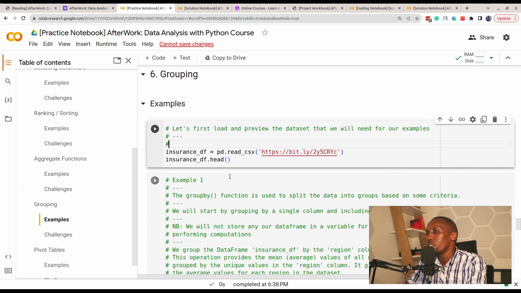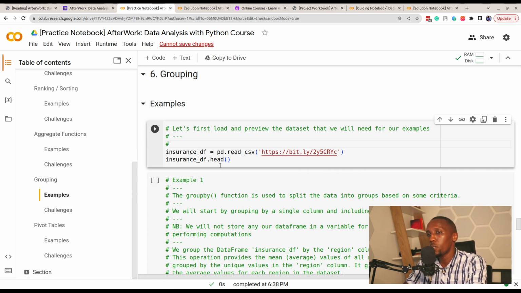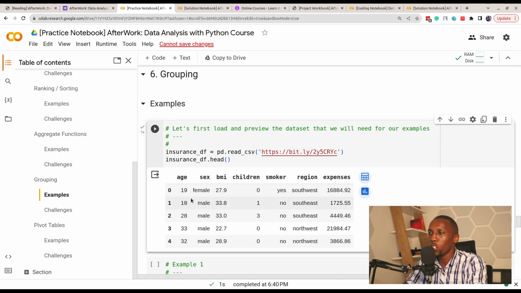So normally, summary tables, which are the things that we're going to be creating now, are a summary of a bigger table. So we create summary tables, which are just smaller tables that summarize the bigger tables. And that's what we're going to do in this section on grouping, as well as in pivot tables. But starting off, we're going to work with another data set, an insurance data set. Let's load it and preview it by using the head function.